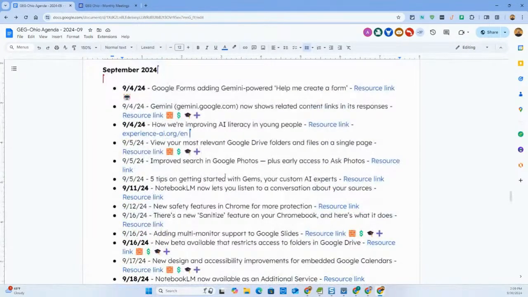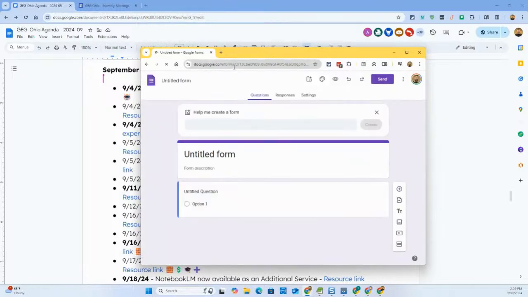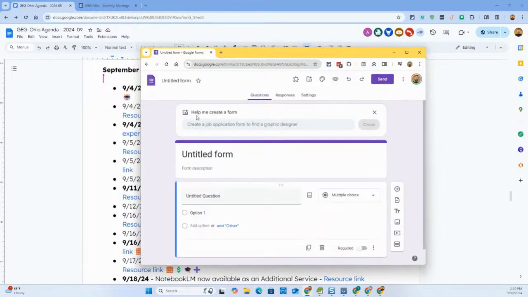So in September, Google Forms now has Gemini embedded within it. This, of course, is part of the paid version. So I know you're getting tired of hearing me say that, but let me go ahead and show it to you real quick just so you can see what I mean by that. So if I create a new form here, notice at the top, I have a help me create option here at the top of my form. So I could ask it to help build a particular form for me.